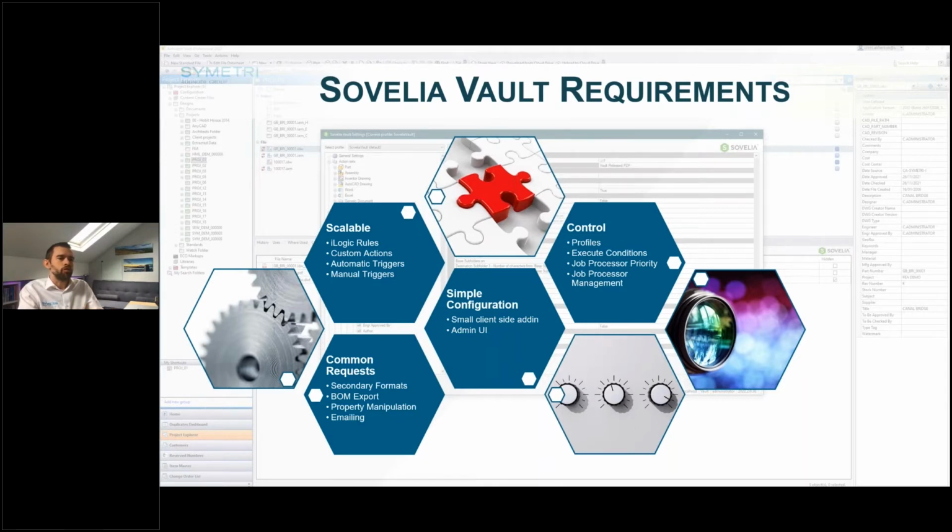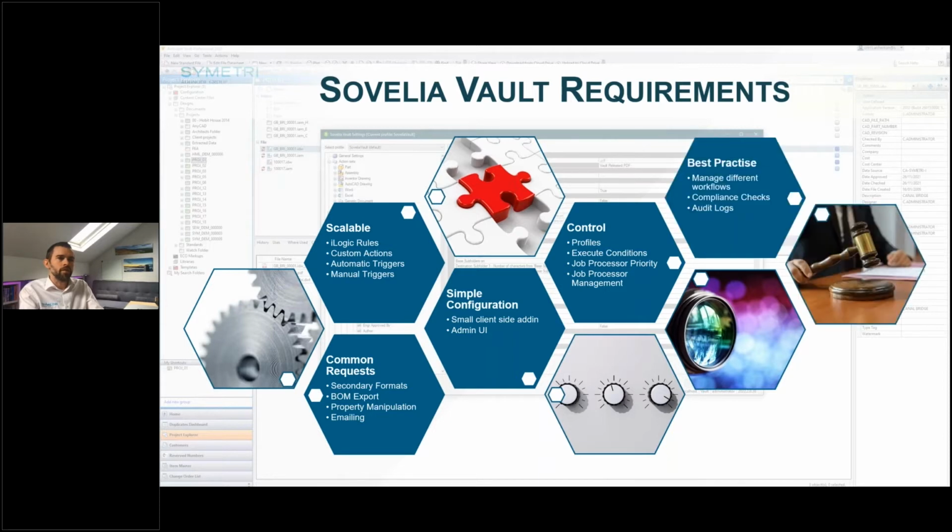So the introduction of profiles and execute conditions over the last couple of years have really meant that companies have been able to really fine-tune what they're doing. The ability to prioritize jobs on the job processor and to be able to manage the job processor using the job queue tools really gives you a level of control and automation that many companies require.